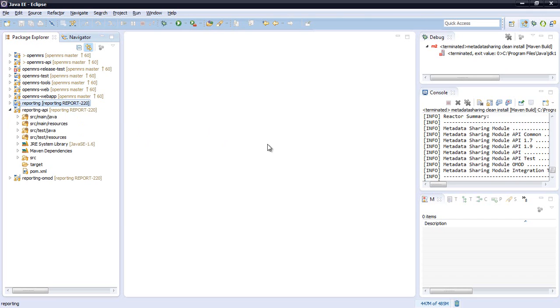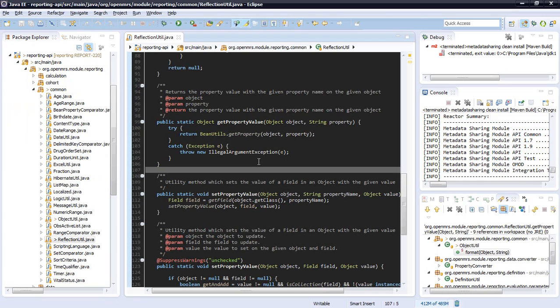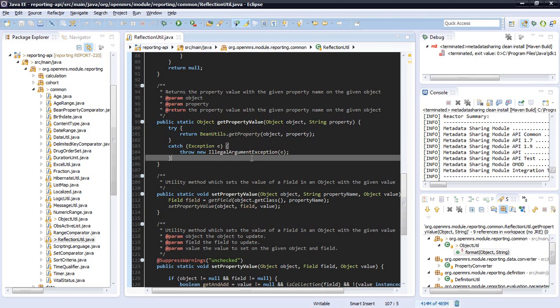Let me try to work on code and make some changes. I will pause the recording now. To start with, I have modified ReflectionUtil.getPropertyValue to use BeanUtils.getProperty, and I want to commit this change.